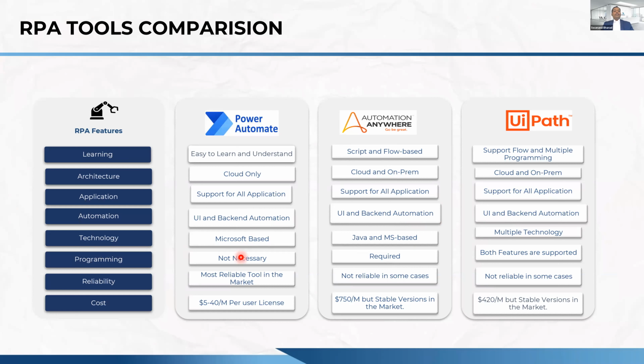Technology. Microsoft Power Automate uses the complete Microsoft .NET framework, so it is completely based on Microsoft products. Automation Anywhere uses Java programming as well as Microsoft-based technology. UiPath uses multiple technologies like Java, .NET, and Python. All kinds of frameworks are used to build the UiPath application.